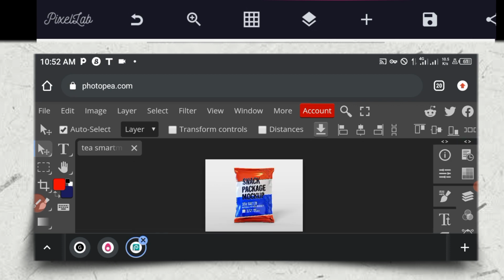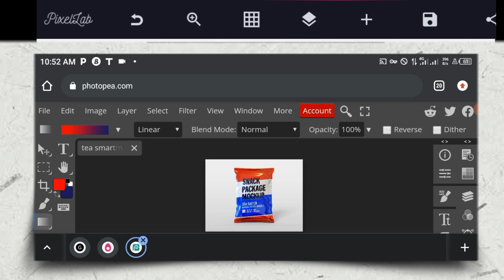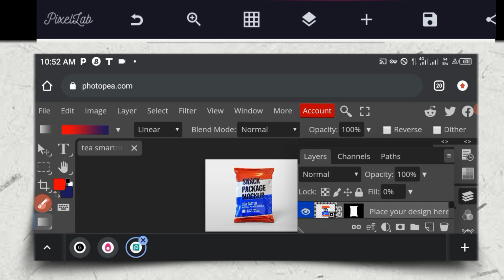So what I'm going to do right now is click on this layer. This is what they call a layer. So you click on it. When you click on it, it will show you this. It will show you something, background, object. Can you see the background object? Then it will show you this.